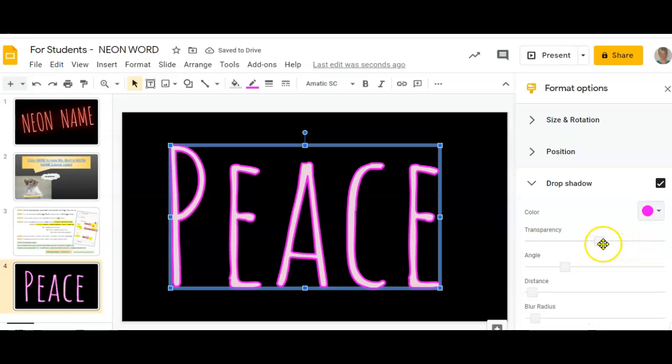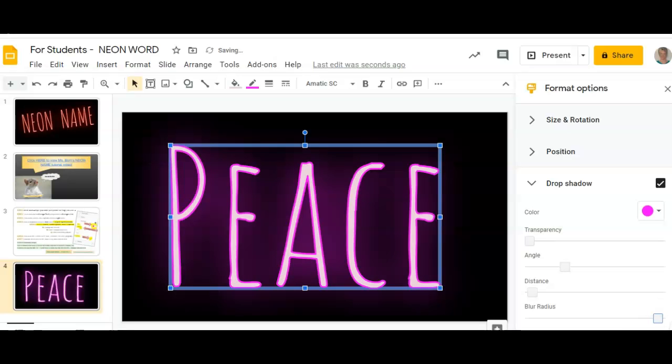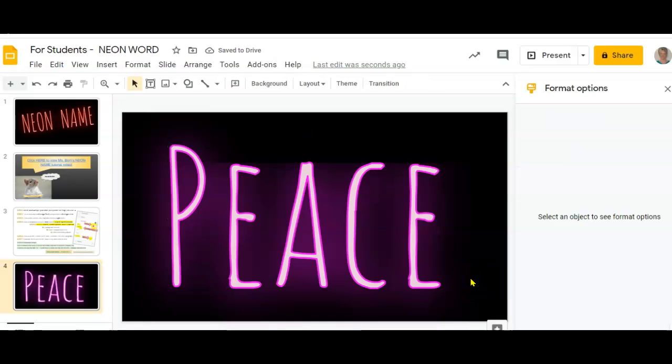It doesn't look like it's glowing yet. Transparency goes left. Blur radius goes very far right. Angle somewhere around 100. Distance somewhere around 10. Now the letters look like they're glowing.